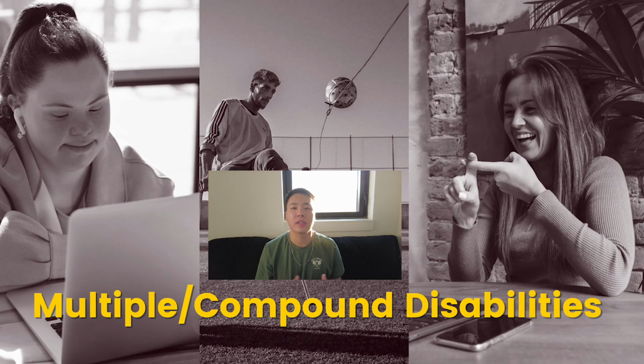The last category of disabilities I'm going to cover is not really one specific disability, but rather a combination of a lot of the disabilities that we've covered up until this point. The IAAP refers to this as multiple or compound disabilities. If someone has a variety or combination of these disabilities, it can involve speech, motor, auditory, cognitive, or any sort of learning or intellectual disability.